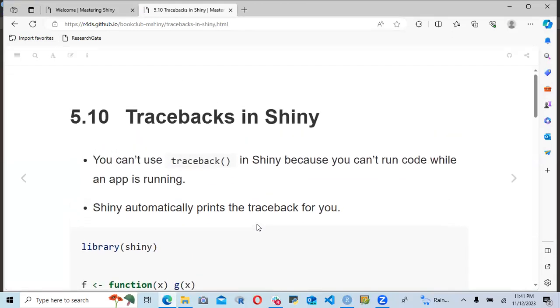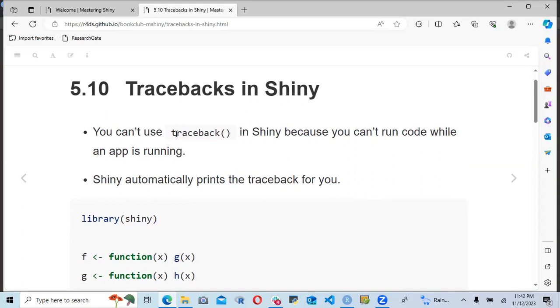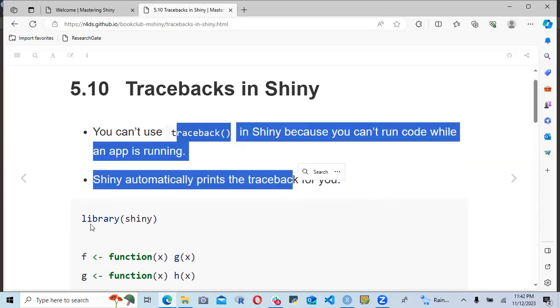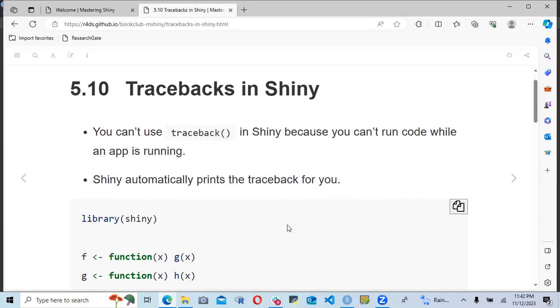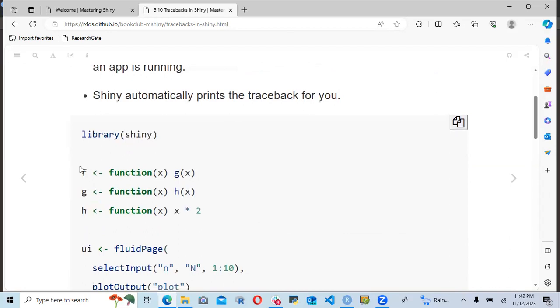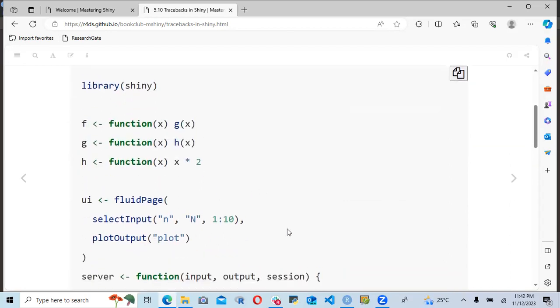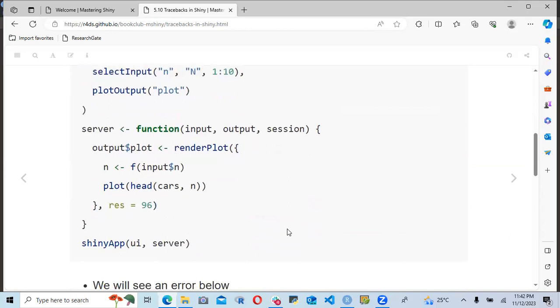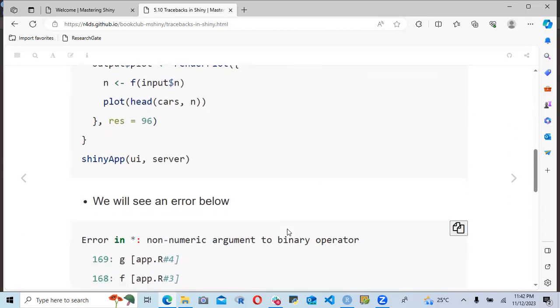So here is just a summary of what I've already talked about, but I will still go through it: we cannot run traceback while Shiny is running. So we're starting the Shiny app. This is the function which I've already shown us. We define the UI, we define the server, we start the Shiny app.